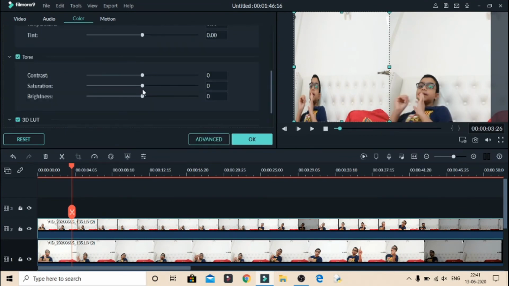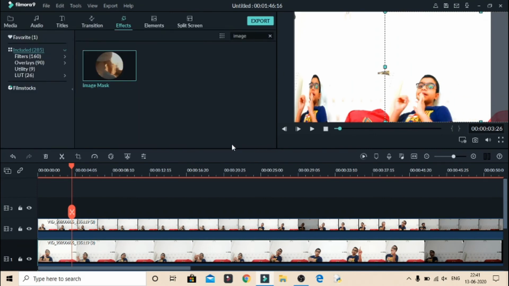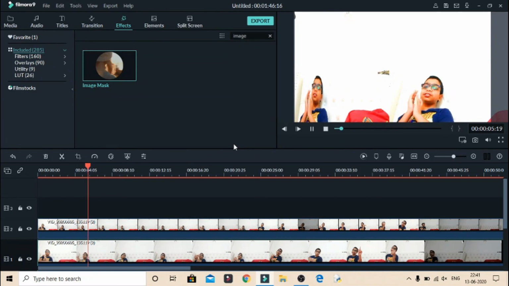Now as you can see, I'm adjusting the line. You have to adjust the brightness to remove the line you are able to see between those two. Now I'm adjusting the saturation and the brightness. Now the line has kind of disappeared from the screen below. And here we go, you have it there.